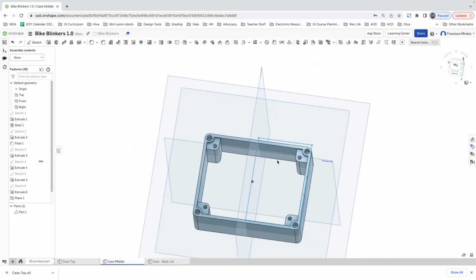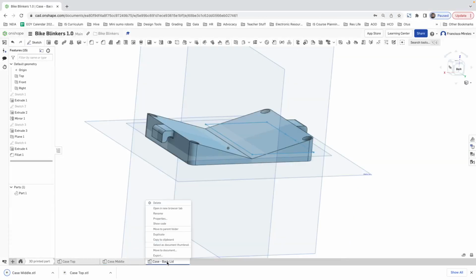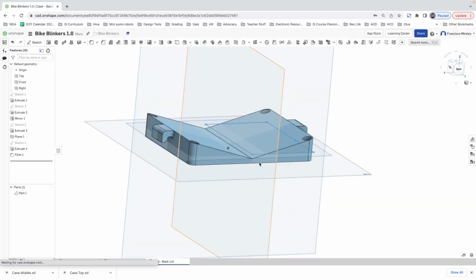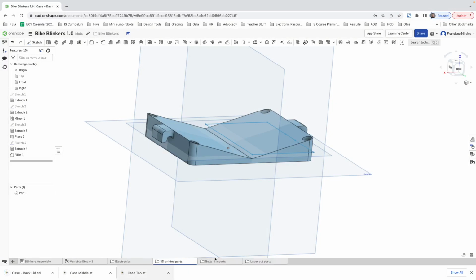How will people know what's the bottom? Oh, okay, so yeah, this would give you a reference, which is the bottom, which is the top. Export, export, case middle, great, backlit, export, backlit, export. Backlit. Awesome.